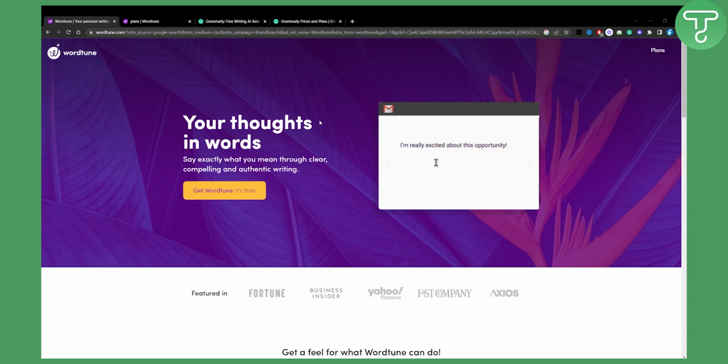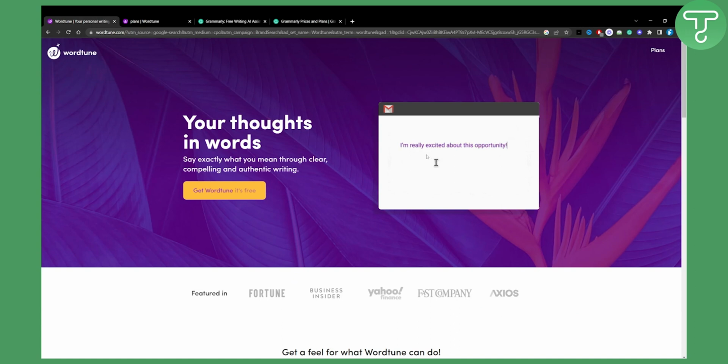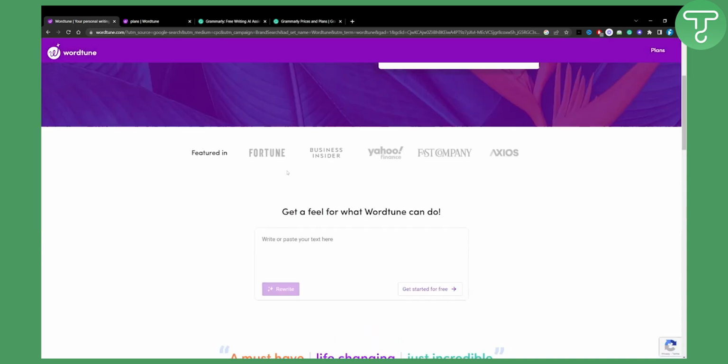So when it comes to Grammarly, Grammarly will also do that as well, but in a more extensive manner. So Grammarly actually has more options when it comes to fixing the grammar, and it's much more user-friendly, I would say. When it comes to Wordtune, Wordtune only has a couple of options that you can pretty much do with Wordtune. As you can see, you have a couple of options right here.